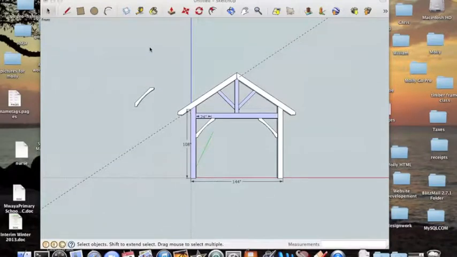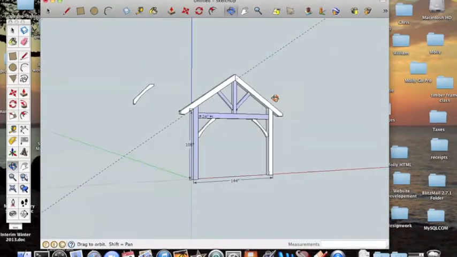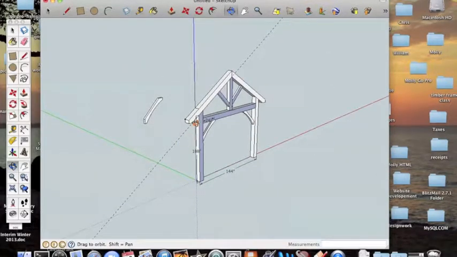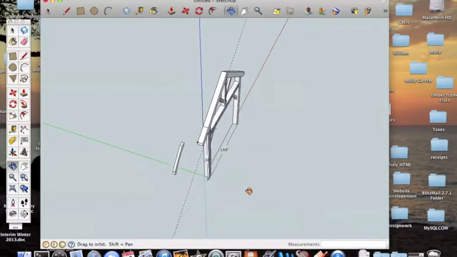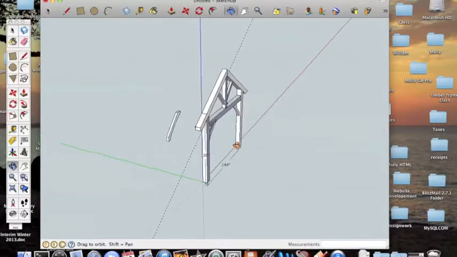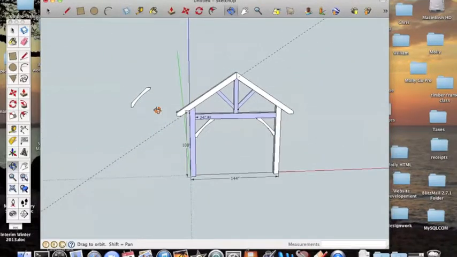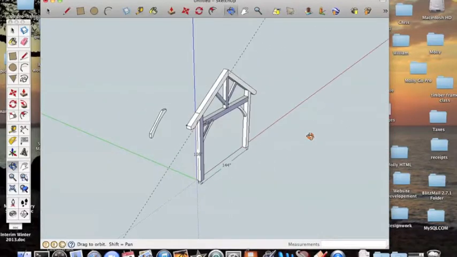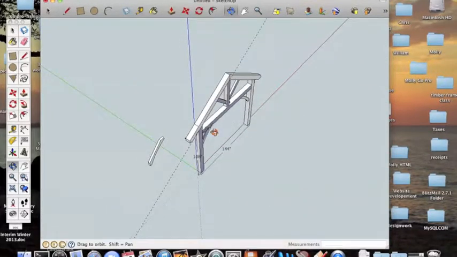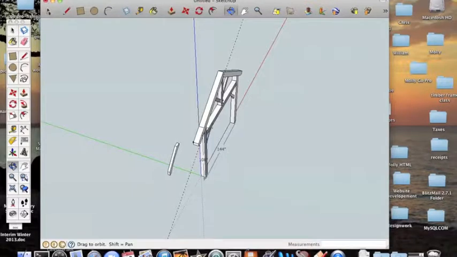Okay, here's where we left off in the last video. We've created our bent. We have 8x8 posts, an 8x8 dropped tie beam, 6x6 king post, 3x5 braces, and 6x8 major rafters, principal rafters. I see I've got one extra line there I can get rid of.